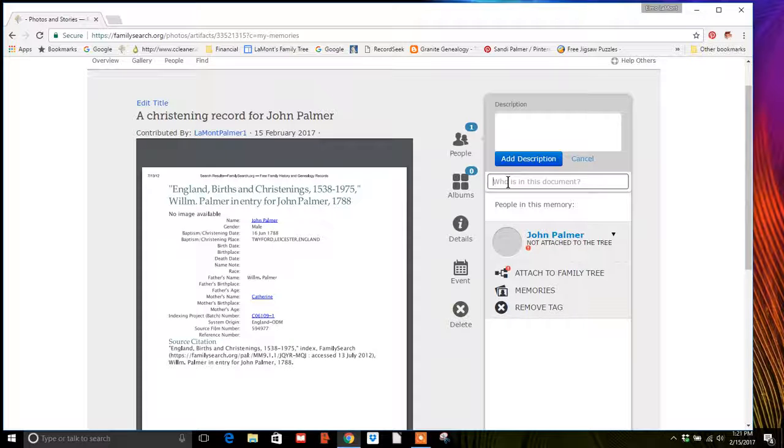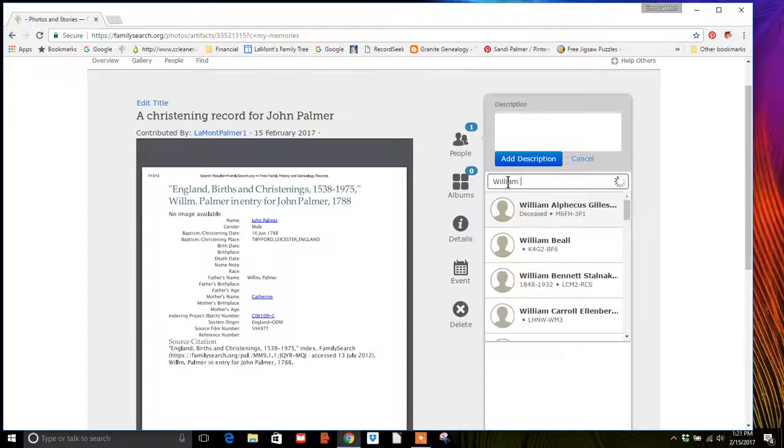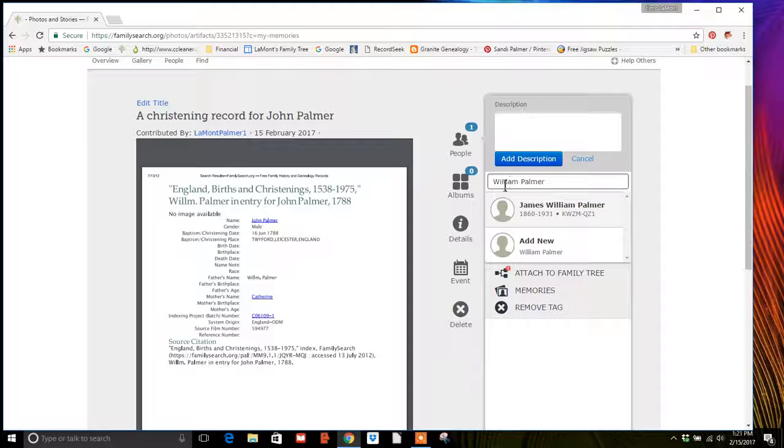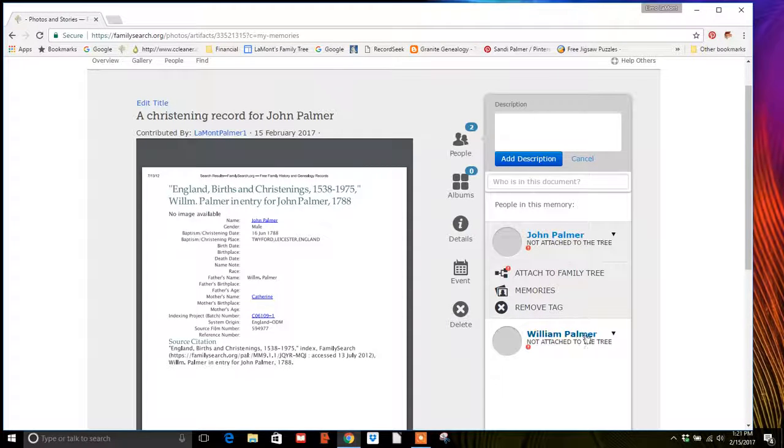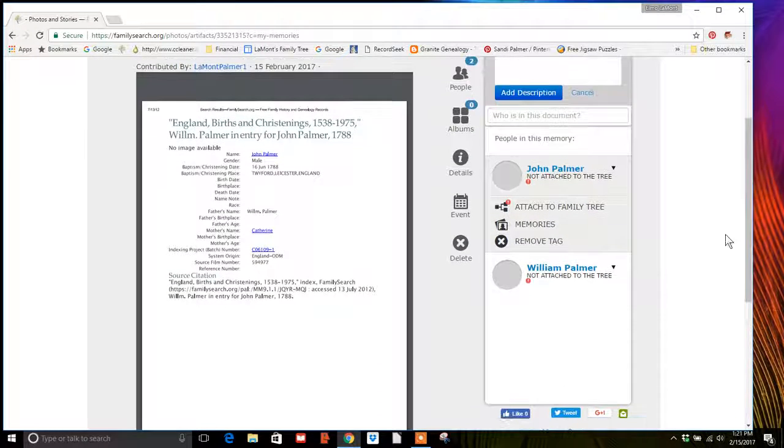So maybe there's another person there, William Palmer. So I'll just type William Palmer. And it tries to find one, but it's not there, we know. So I could click add. And you can add as many people to this document as are in there. It's called tagging. And so we've added descriptions.